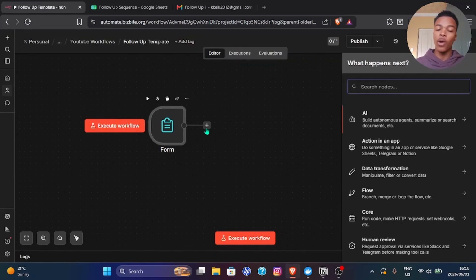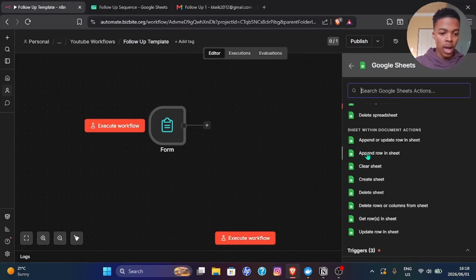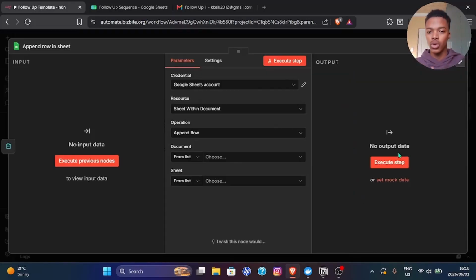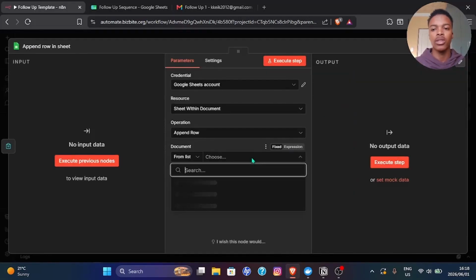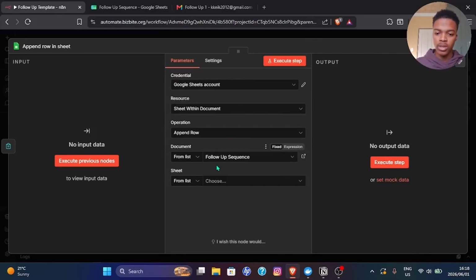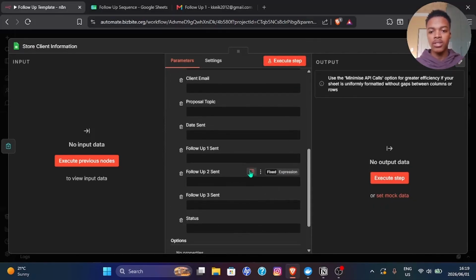Now we want to actually go ahead and store all of this information. So what you're going to do now is type in Google Sheets, and you want to append a row in sheet. You want to add it to the document. So go ahead and pick the document name, follow up sequence, go ahead and pick the sheet where you're storing all of that information. And then these are the following pieces of information you want to store.